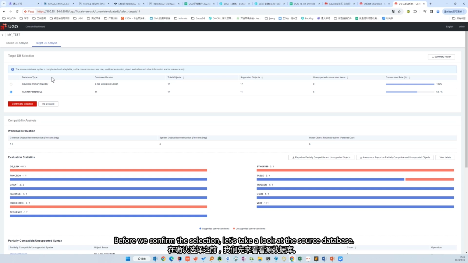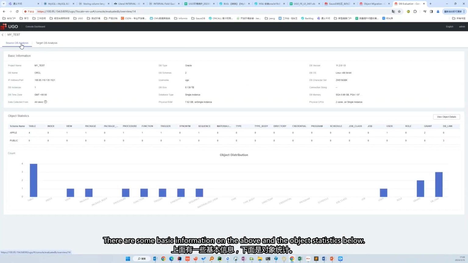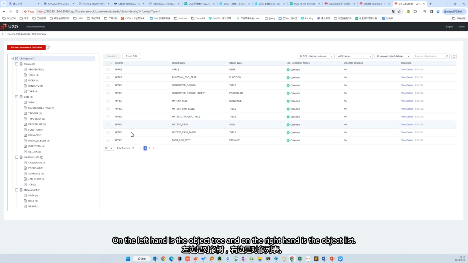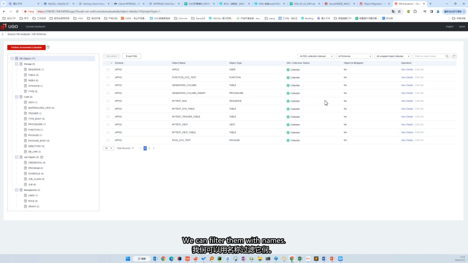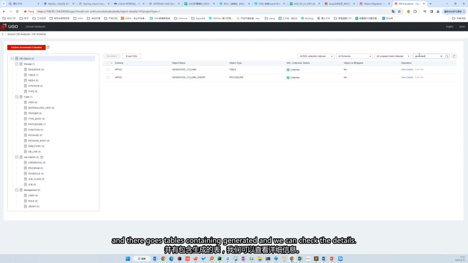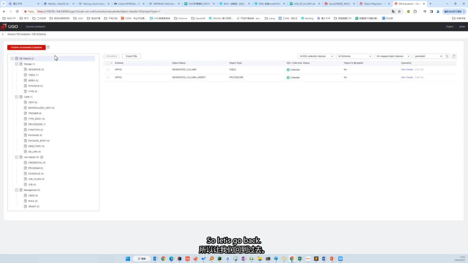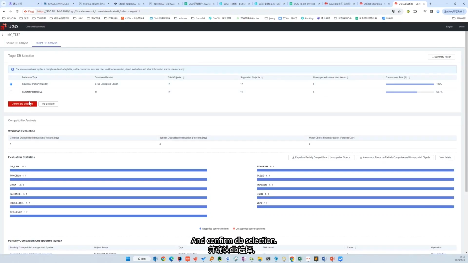Before we confirm the selection, let's take a look at the source database. There are some basic information on the above and the object statistics below. We can click the View Object Details to see our objects. On the left hand is the object tree, and on the right hand is the object list. We can filter them with names. For example, we search generated, and there goes tables containing generated, and we can check the details. So let's go back and confirm DB selection.